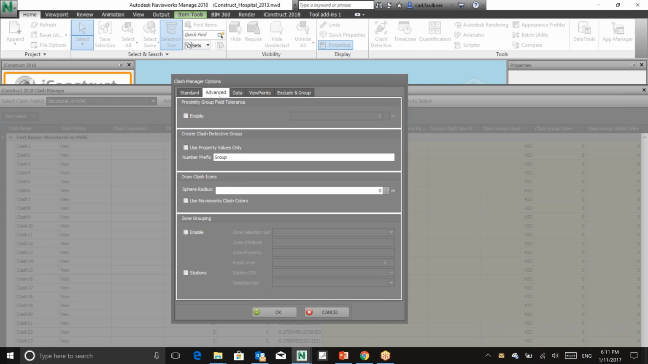Another one you can use is the proximity group field tolerance. This is probably one of our biggest sellers as well. So what this allows you to do is say any clash of the same system within a distance of each other will only be considered as one clash. So a good example of that is, say you've got a duct and the insulation for that duct going through a beam, right? Navisworks will potentially pick that up as 4 clashes or best case 2 clashes, right?